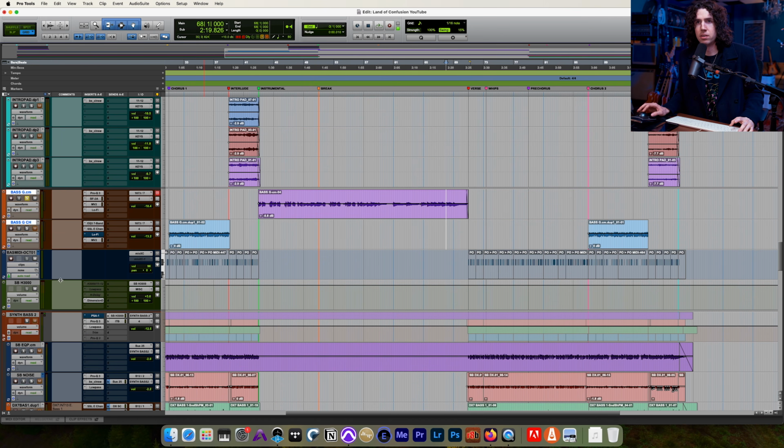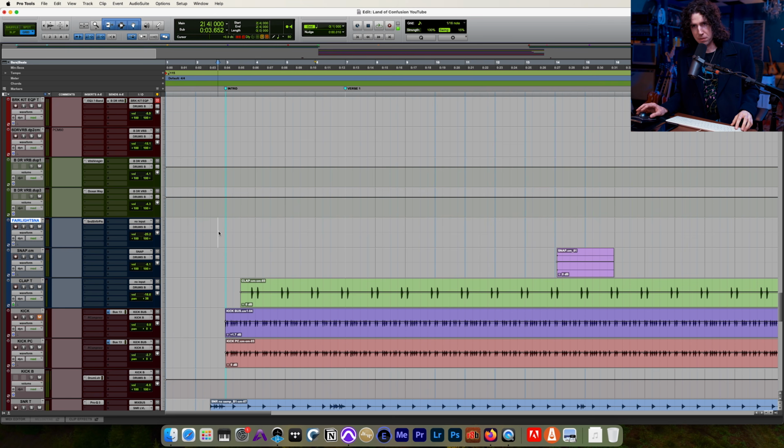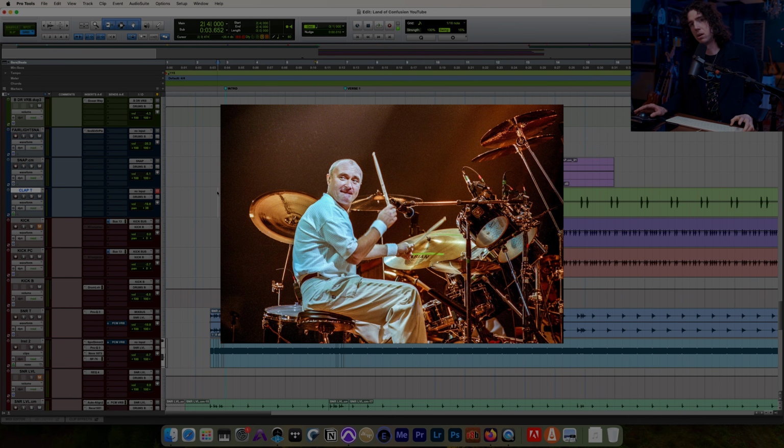And then let's go ahead and take a look at the drums. So Phil Collins has got to be one of my all-time favorite drummers. I think there's so many things about his playing that are great. There's his feel, there's his parts, the way he plays the song, and then there's his sounds.